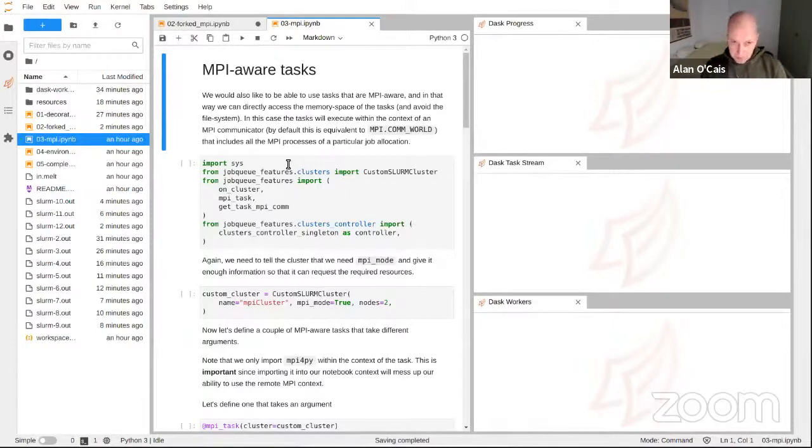If we're able to create MPI aware tasks, we can actually access the memory space of these tasks. And that allows us to avoid the file system. We might be able to pass information between tasks rather than have to parse it or read it from disk. So that's an interesting capability, and one that's not so easy to find in other frameworks. So how do we do this?